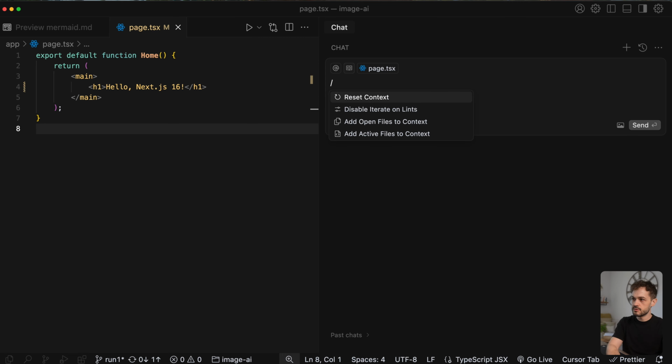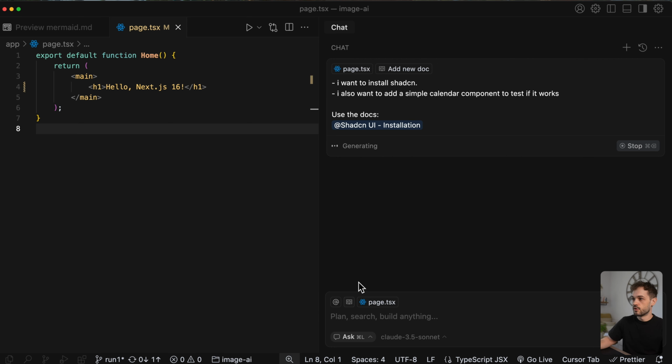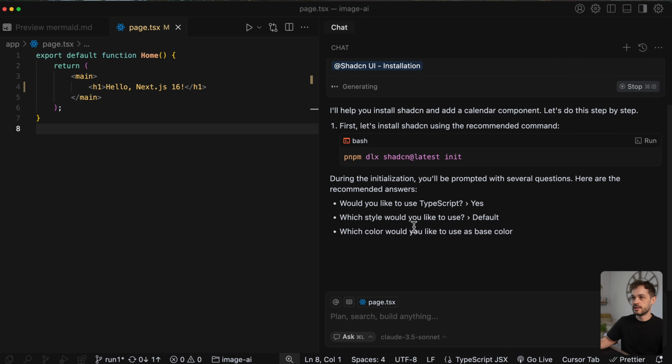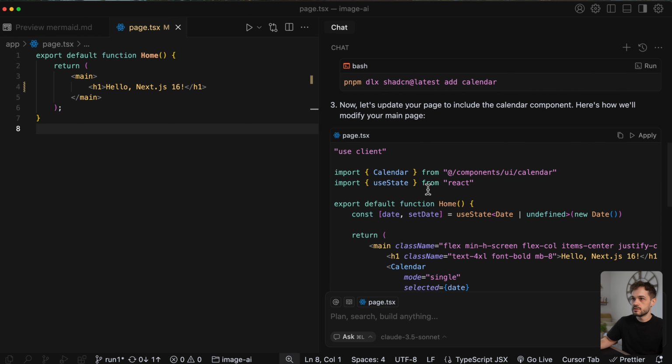You could also, by the way, reset the context with /reset context. Yeah. Paste it here and switch to ask, not to agent. And let's first ask if everything is okay. Good. I'll help you install ShadCN and add a calendar component. Let's do this step by step. Yeah. Does this look good?